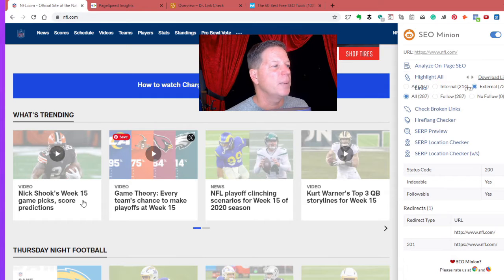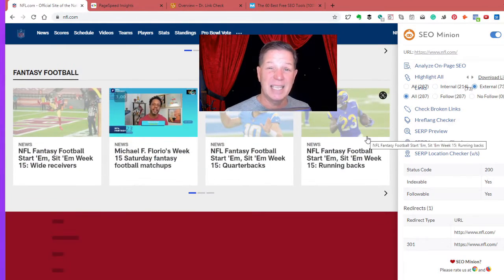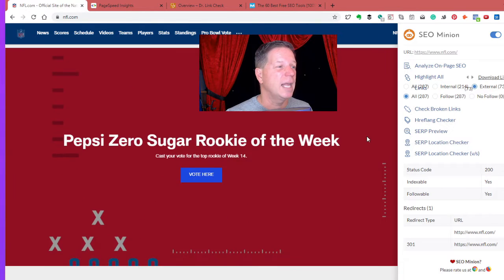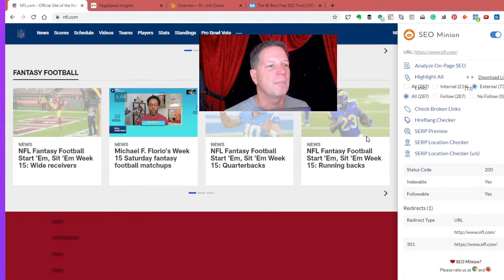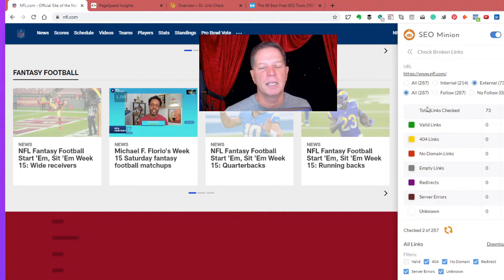Now, I could go back and look at highlights, all links. These are the links on the page. These are the highlighted links. So I could go into my competitor and see exactly what words they're actually highlighting, what words they're not highlighting. It tells you all the links here, follow links, no follow. Check broken links. This is nice. You could check and see if they have any broken links.